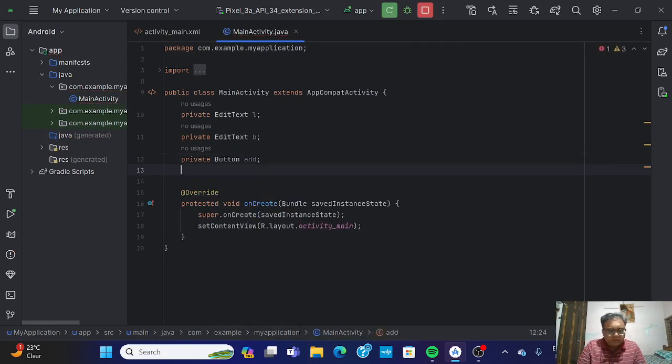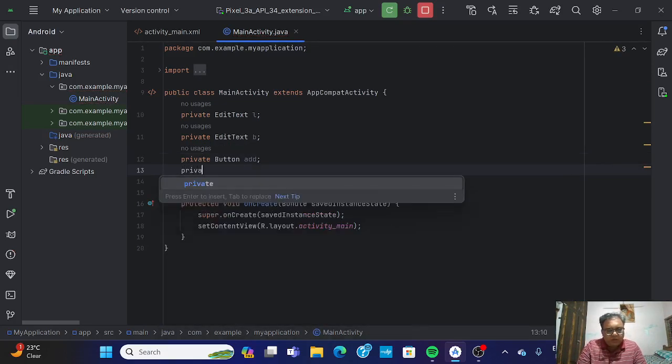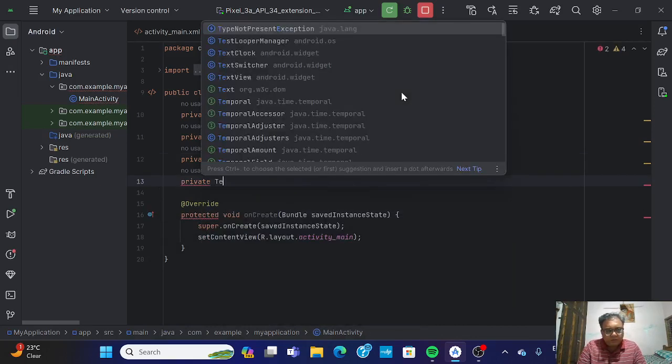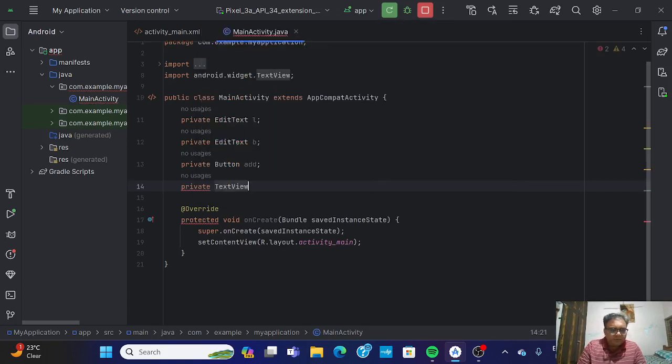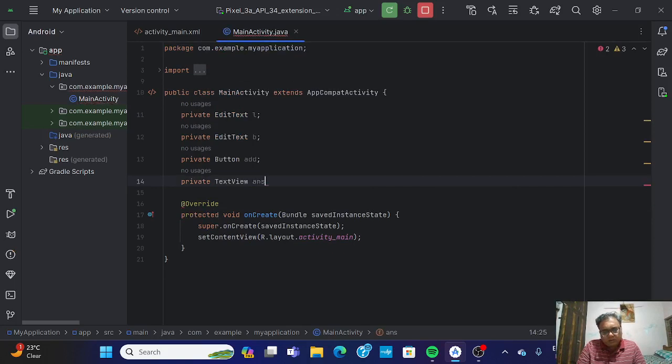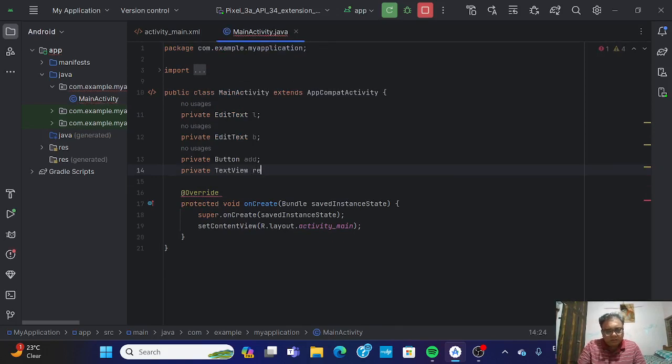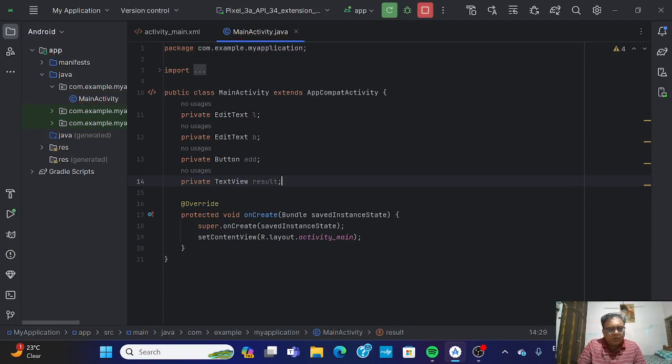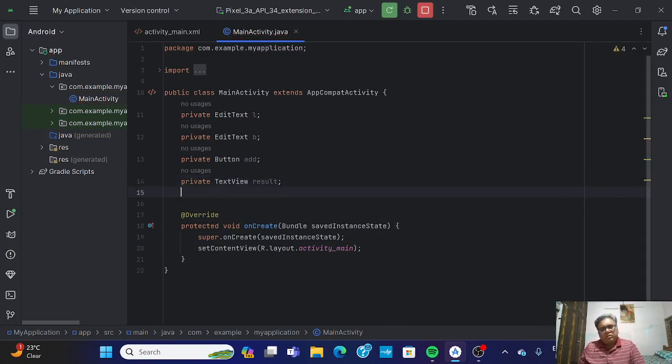Semicolon. Then one more field that I have to select as a TextView. So I have to select the TextView option from here, and the name of the variable is result. Clear? So these are the 4 variables that we have to declare in the public class of the main activity. We declared the 4 variables in the public class MainActivity.